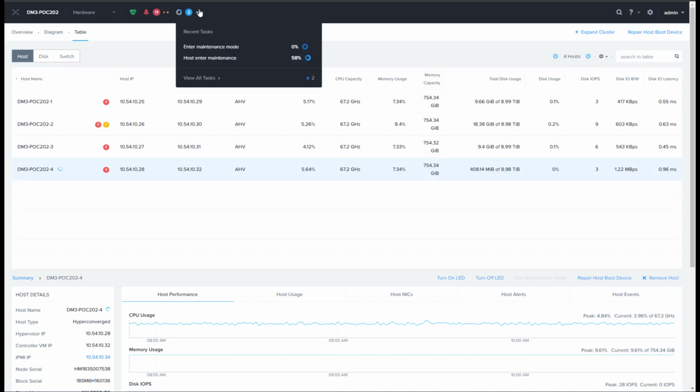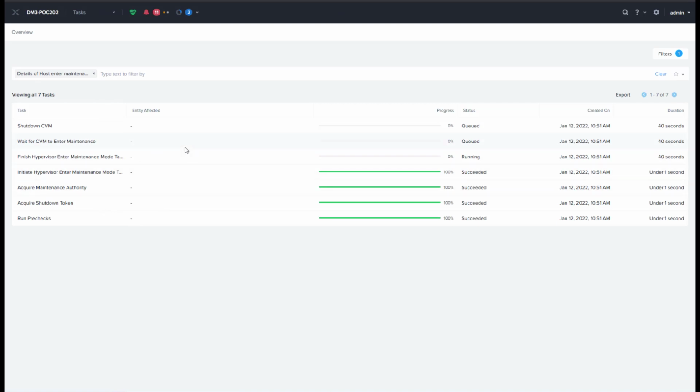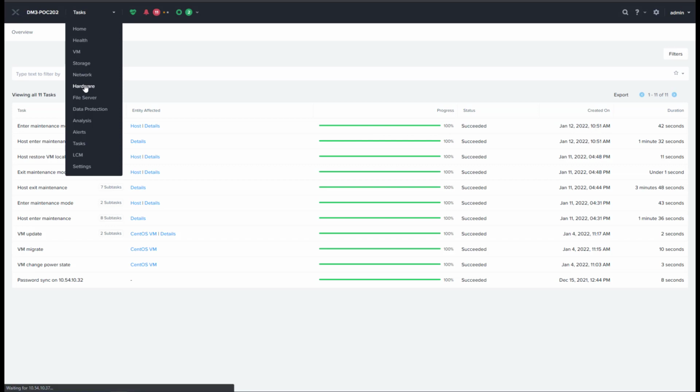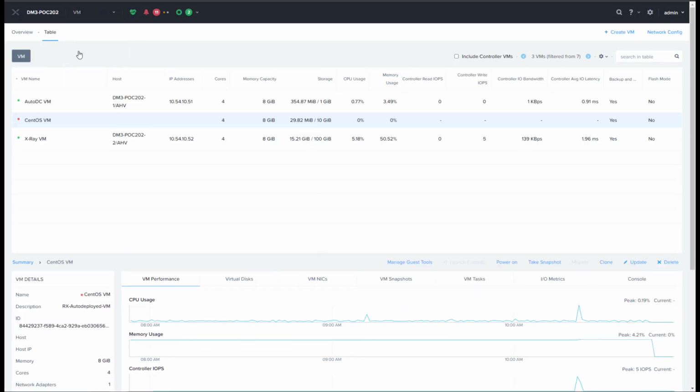Let's take a look at the tasks that are done as part of entering a node into maintenance mode. And these are the subtasks that the cluster does to ensure that the node is gracefully taken into maintenance mode. We let the task complete and the node finish going into maintenance mode. So now let's go back and take a look at the node. And as you can see over here, the node has been put under maintenance and admins can do their maintenance tasks. Now let's go and take a look at the VMs.